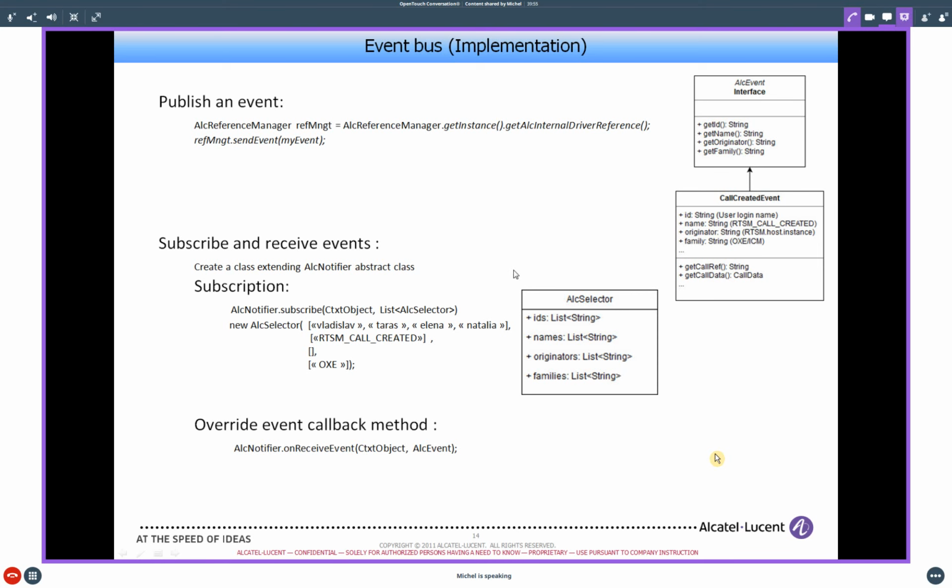So when you want to receive some event, you have to define a list of selectors. A selector is just a list of IDs, a list of names, a list of originators, a list of families. So for example, here, I want to subscribe to the RTSM code created event for 4 persons, for example, Ladislav, Taras, Elena, and Natalia.